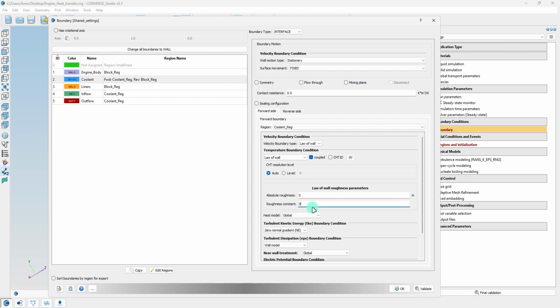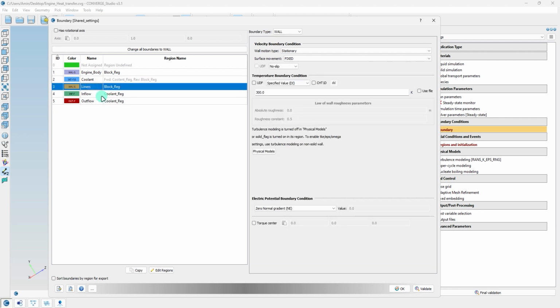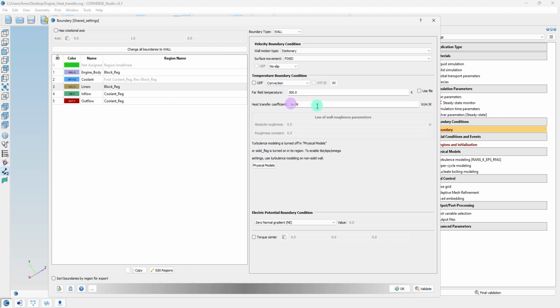Therefore, if we consider the roughness constant to be 0, then the program will think that is a no-slip condition, so it will give an error. This is a bug-like error that is recommended to set the roughness constant to 0.1 or 0.5. For the boundary condition of the liners, I consider the convection boundary condition as well as the body, and I give it a constant temperature of 500 degrees.